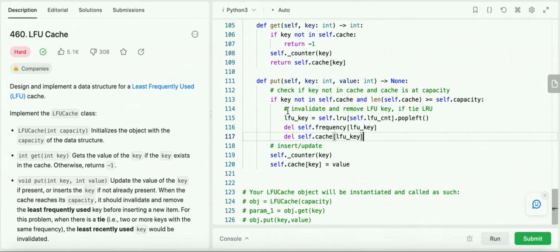So in this part, we just need to invalidate and remove the least frequently used key. So in that case, we pop the least frequently used key from the LRU, basically from all the nodes with that frequency, and then we delete it in the corresponding frequency hash map and then cache hash map. And then we just insert and then update.